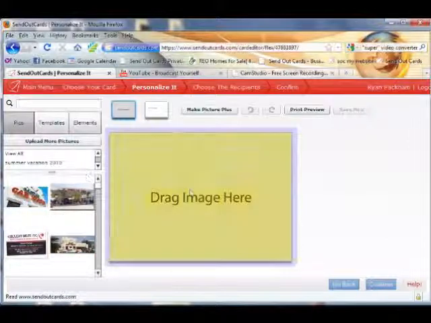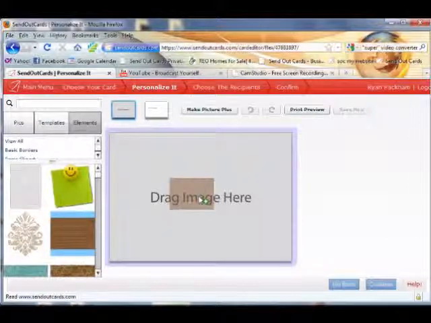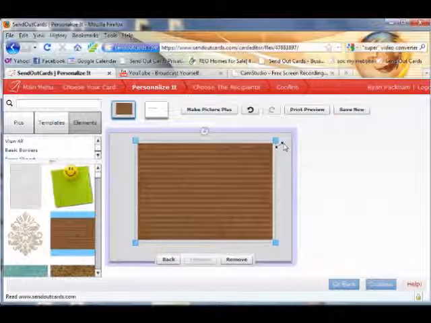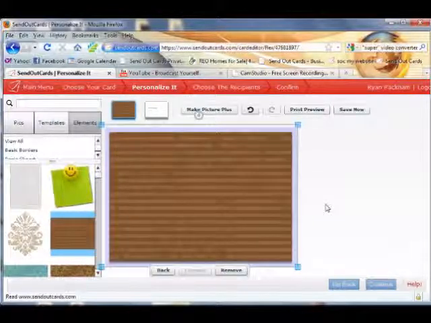So the first thing I'm going to do to create this card is click on Elements, because I want to put a background on here. I'm just going to go with the first background that I come to. It's this brown one, which looks pretty good. So I'm going to go ahead and drag that over. Everything on here is just drag and drop. Now, obviously, I want to make this background a little bit bigger, so I'm just going to drag it and make it bigger to the size of the screen.